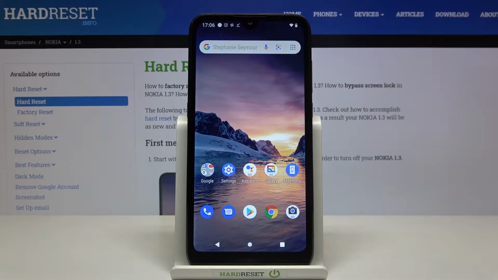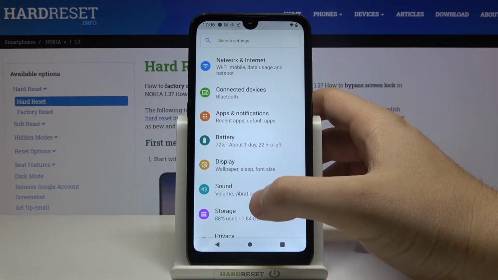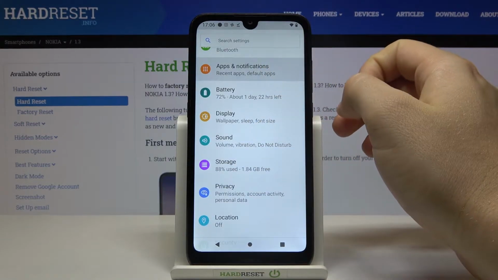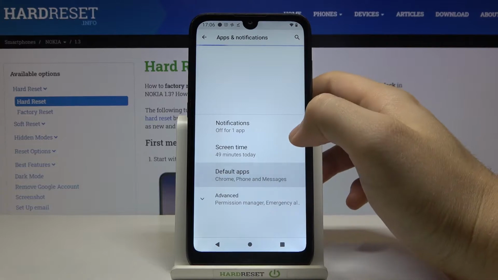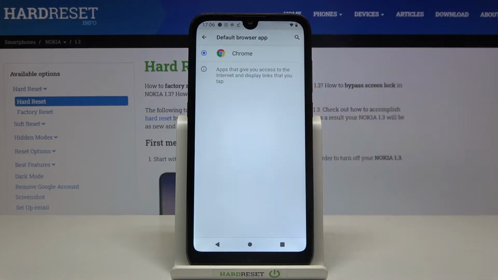Welcome. If you want to change default application in your Nokia 1.3, at first you have to go for the settings, then move for the apps and notifications. You can find it right here in the upper section of the menu. Then move for the default apps, and for example we can change browser application.